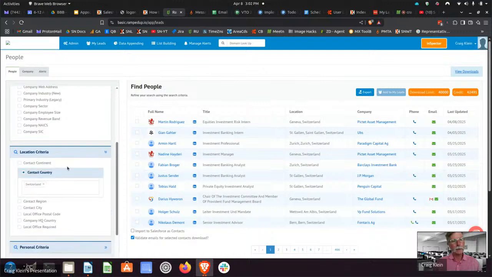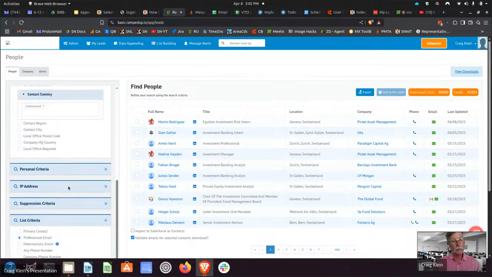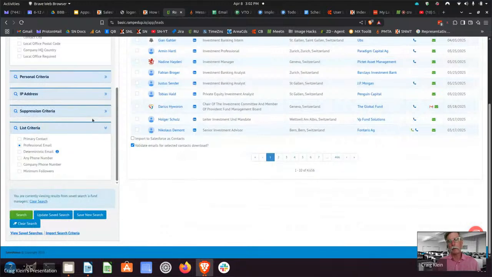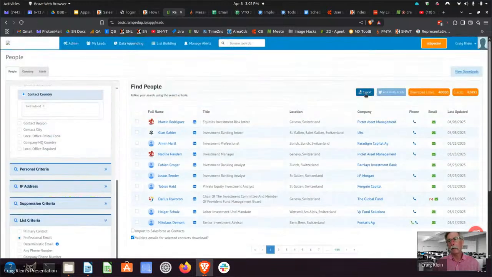And I put in some information about their location and some other criteria. And now I've got that list, and I can hit export and export that to a CSV file, which I could then import into SalesNexus.